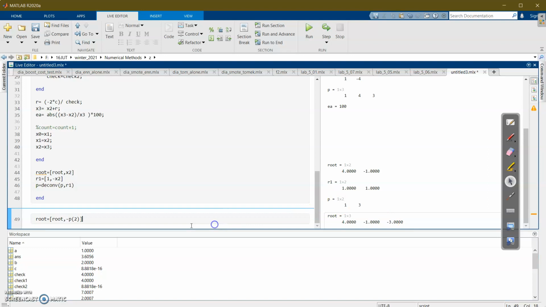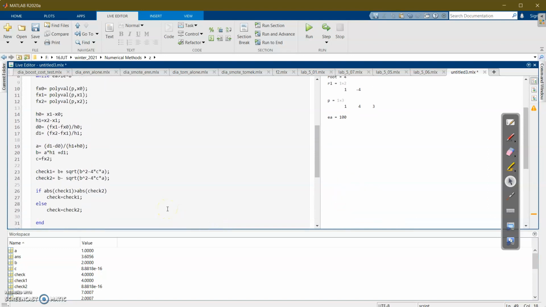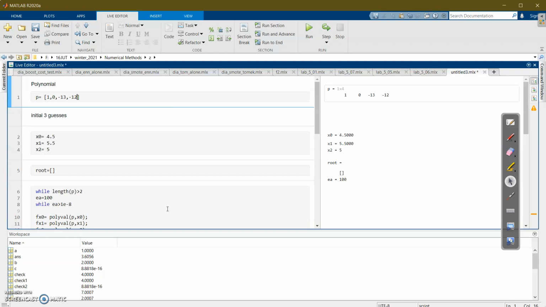Okay, I hope the step is clear to you. Try to do it by yourself. Try to write the code by yourself, step by step, and that is the best approach. Don't just copy it from someone else. Let's check it for another polynomial. Okay, let's just remove this portion, remove the minus. Okay, let's check it again.